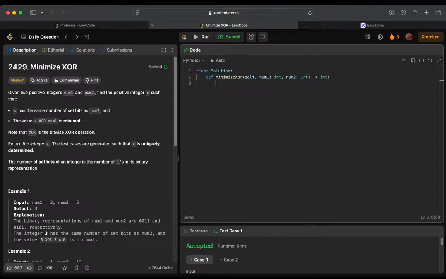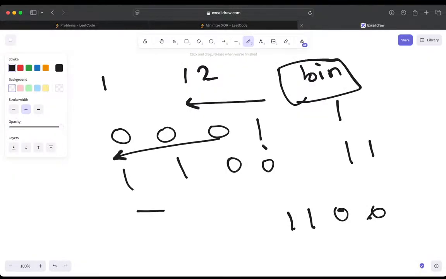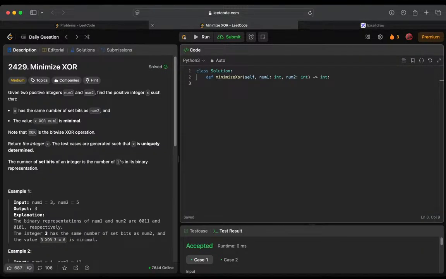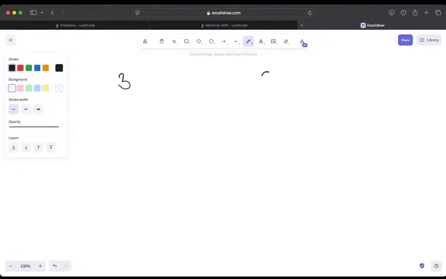Okay, so what this means is, let's say we have an example here. I am going to take this same example, three and five. So binary for three is 0, 0, 1, 1, and for five it should be 0, 1, 0, 1. Okay, we need to adjust these ones such that the XOR should be minimum.